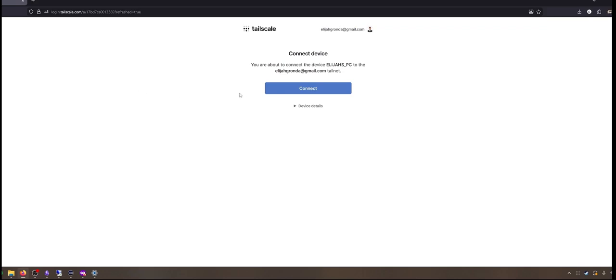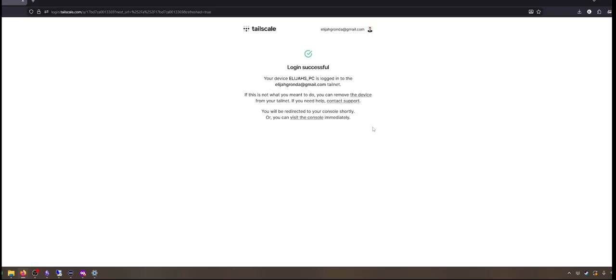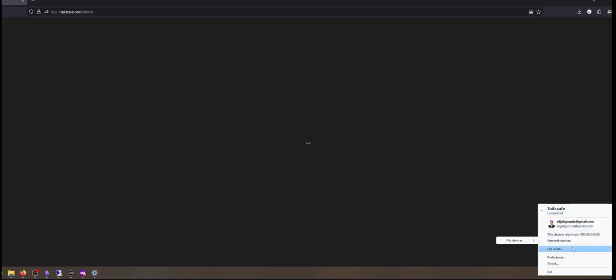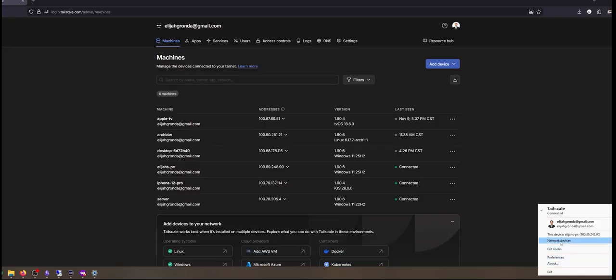Alright, once you sign in, you're going to click connect right here. And that's really all you have to do. And you'll go down in this bottom corner and you'll right click it and you'll see that all of your stuff is right here. And you can go into your network devices, and that'll be very useful when you have multiple devices on here.